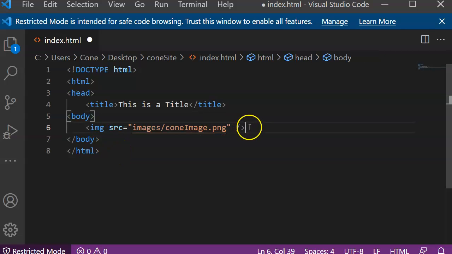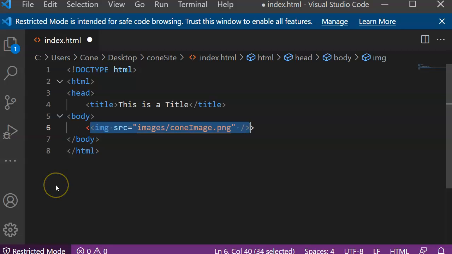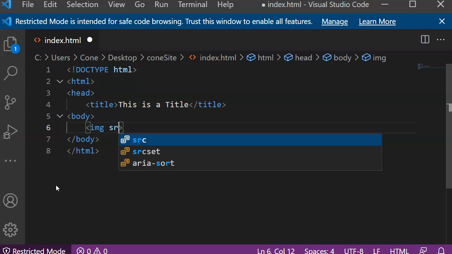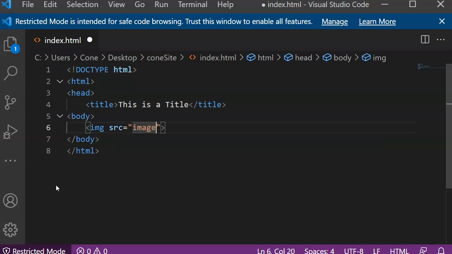So we already covered this a second ago, but to create an image, all you're going to do is just do, I'll get rid of that first. It's img. That just means it's going to be an image. Then you have to give it a source.